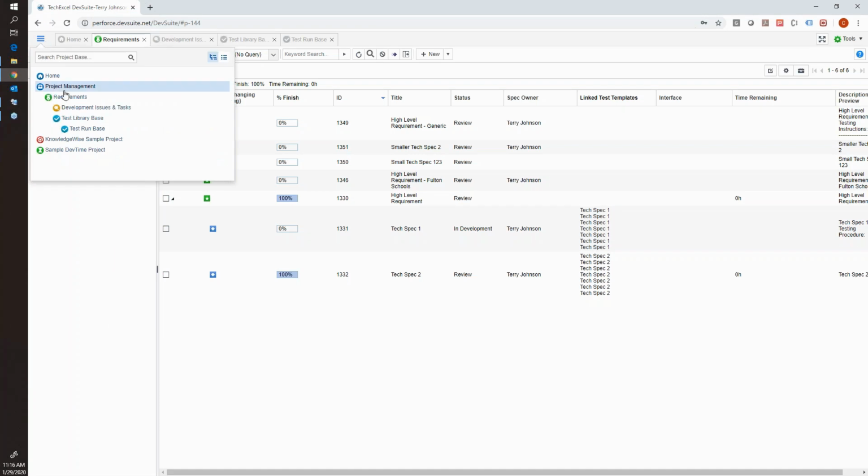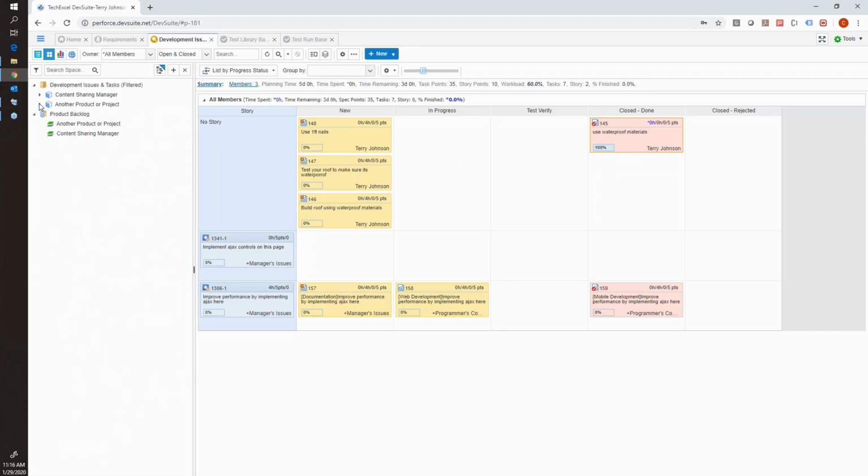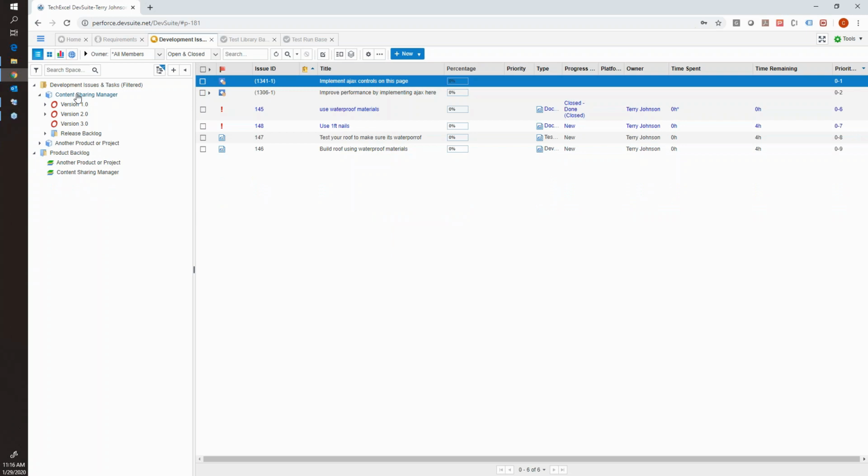And so again, to get to development, I'm going to go over to our development issues and tasks. Before I do anything, I want to point your attention over to the left-hand side. All right, so I'm going to switch that view real quick. On the left-hand side, it's essentially going to be the same folder structure that you had in requirements, right? Because we're building these two products or projects. But this time, we're not going to be breaking them down by components. That was only for requirements, to organize that.